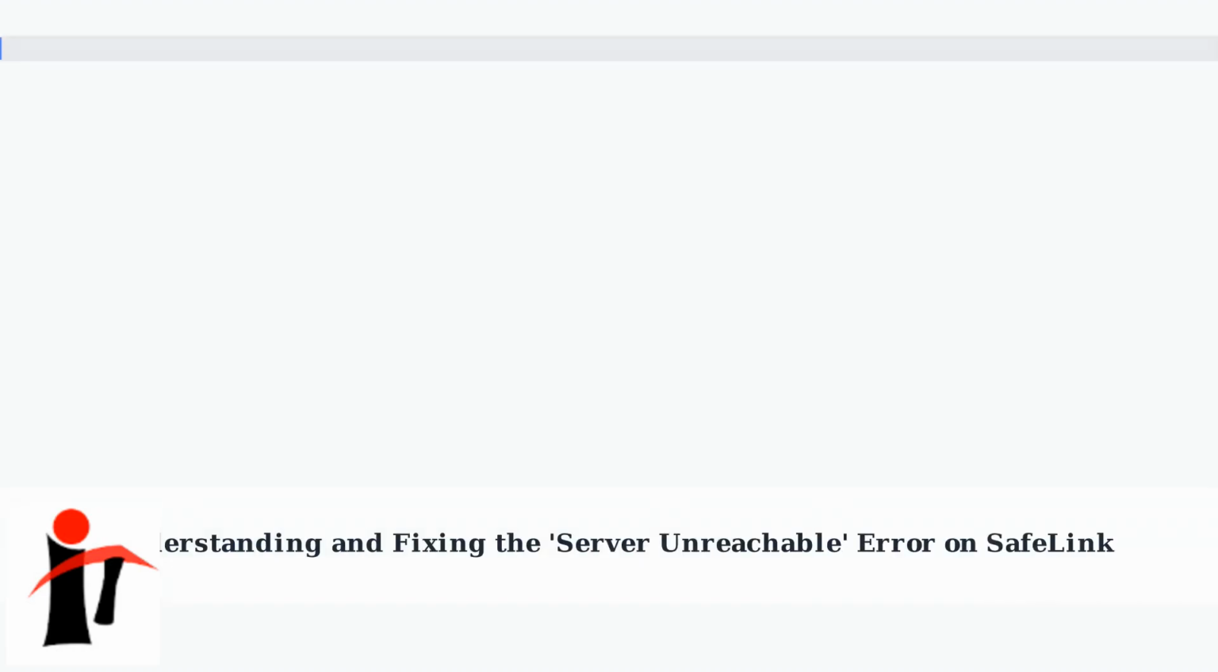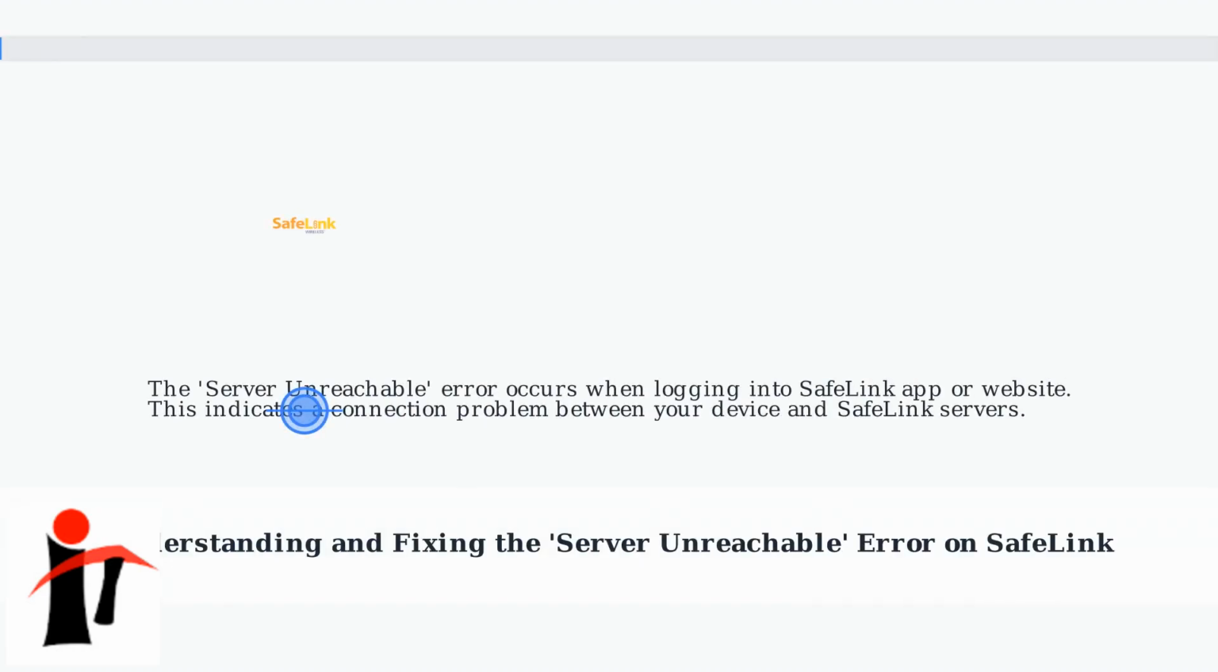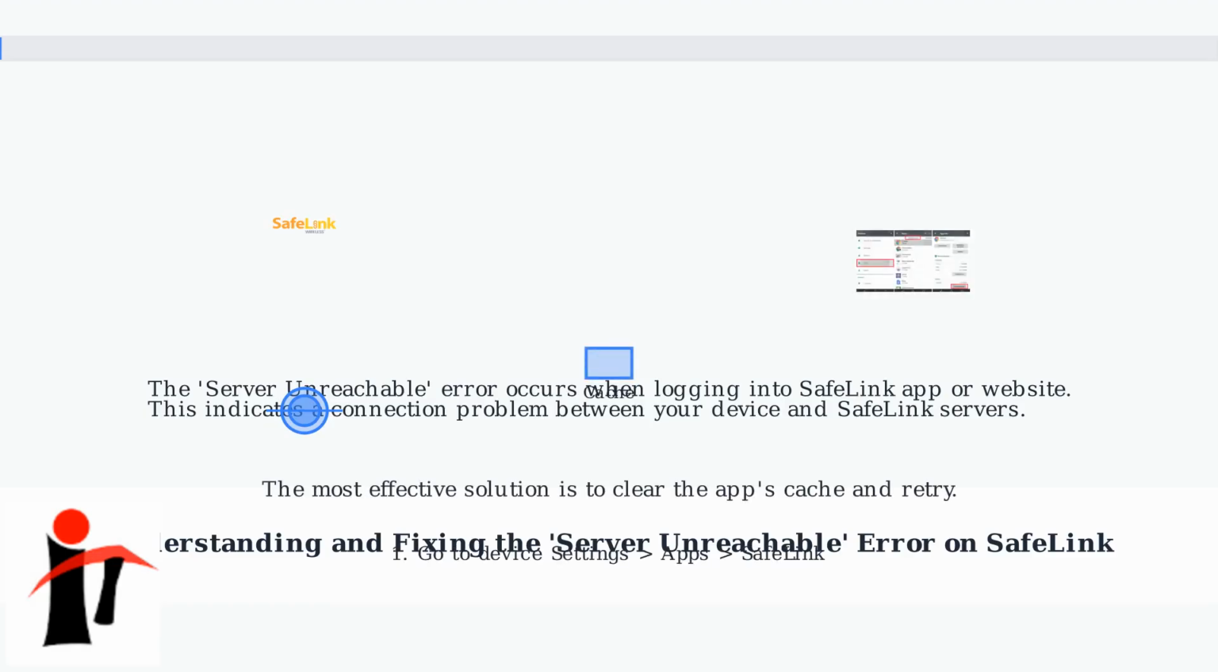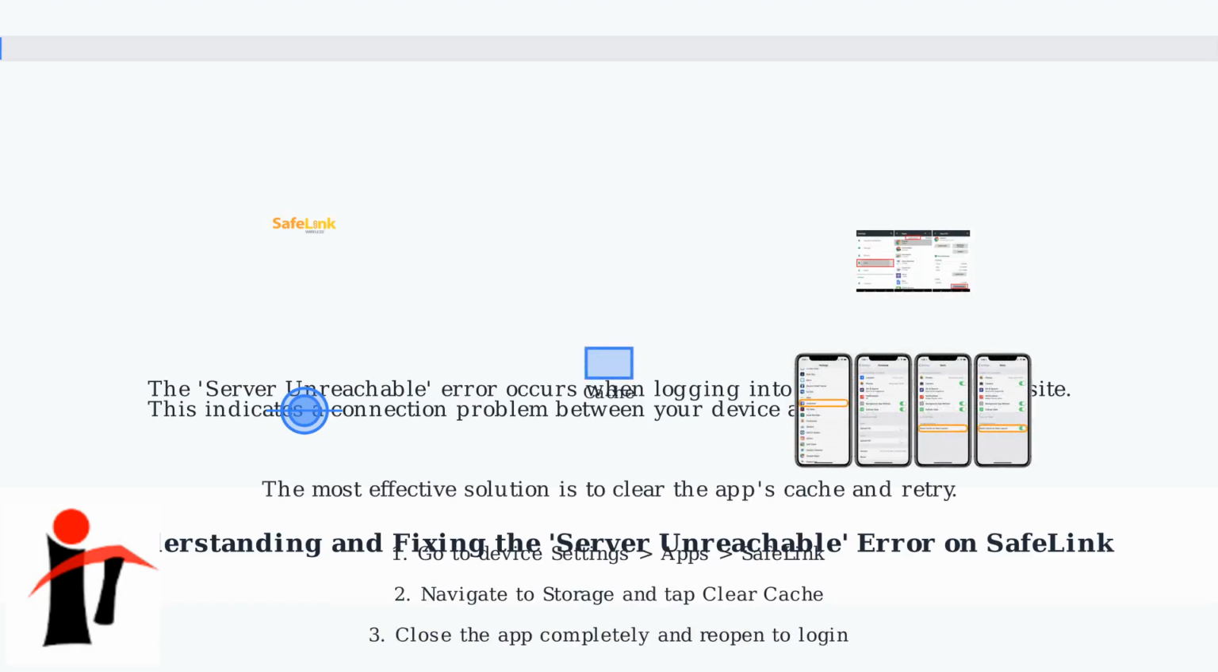Encountering the server unreachable error when trying to log in to the SafeLink app or website is a common issue, especially as of October 2025. This error typically indicates a problem with the connection between your device and SafeLink servers. The most straightforward solution, often effective, is to clear the app's cache and retry.